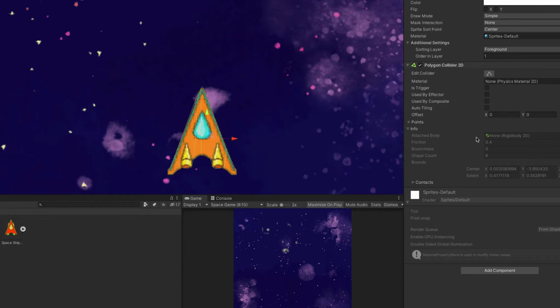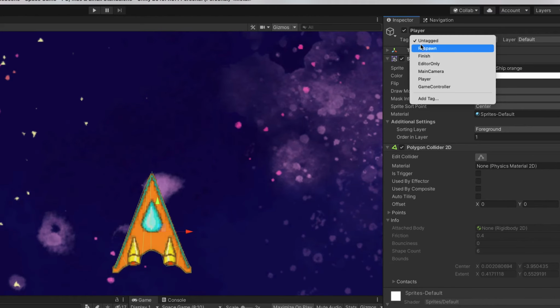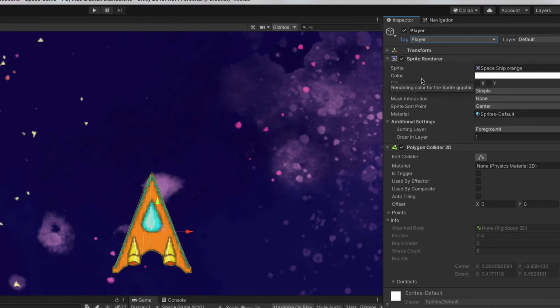If you remember in the previous game, we also went up to the top and we had to make sure that we tagged this as our player. This will allow us to pick up obstacles in the future.